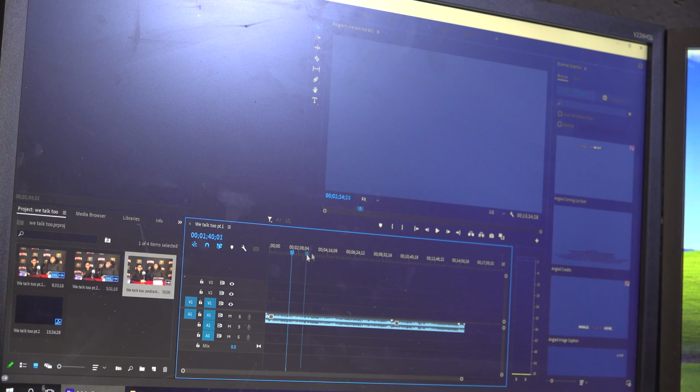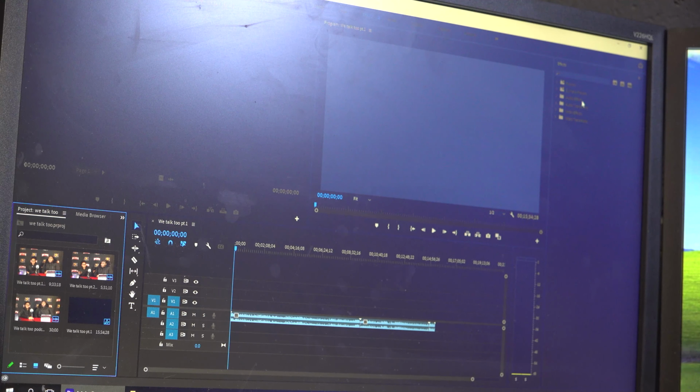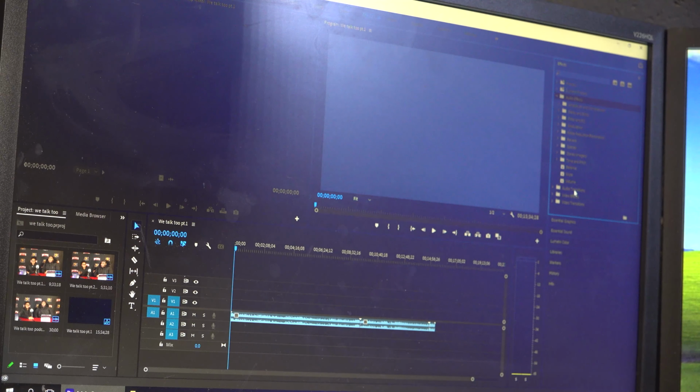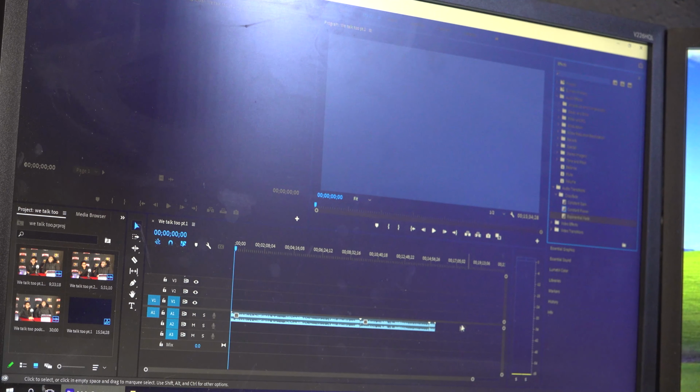Okay, now we have our full podcast done. Now if you want, you can add editing effects such as audio effects. Right here, we want to be able to fade out of our audio so it can be a clean transition and clean finish. So we're going to click on our audio effects, which on my screen is on the right, and go to audio transitions, crossfade, and then you want to do exponential fade. You're going to drag that into right here, and you have a fade on your audio.